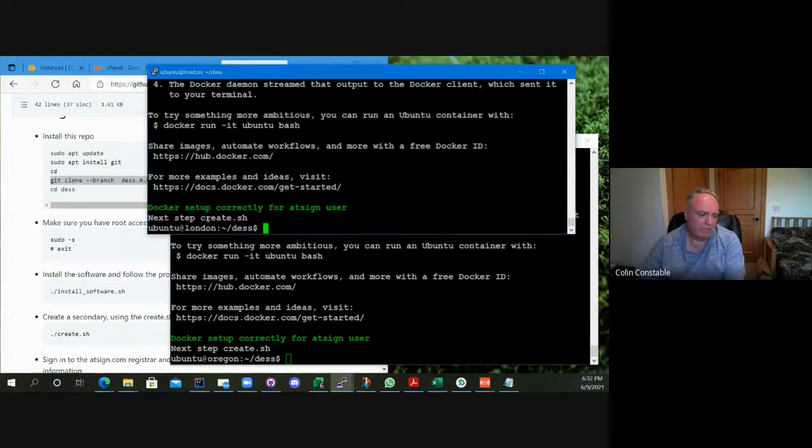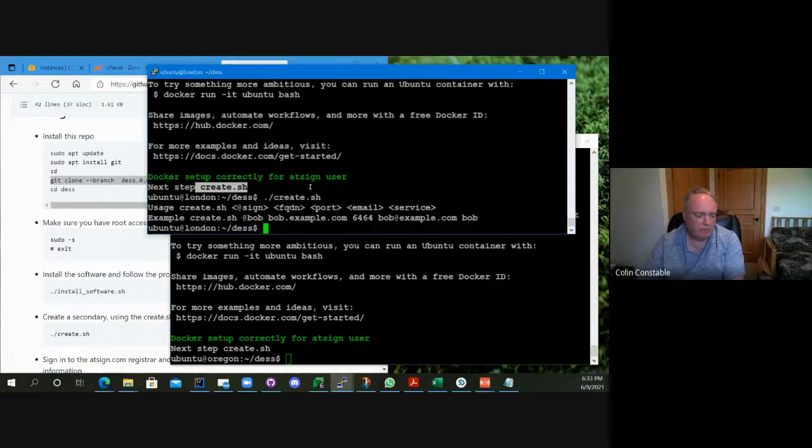What it's now saying is you've got to run the create script. So let's run the create script. This will actually create the microservice. The first command was basically getting everything in place. And we'll do the create script. If we just hit return on it, it will tell you what you need. So this is in London. We've got create.sh and then the @, the DNS fully qualified name.